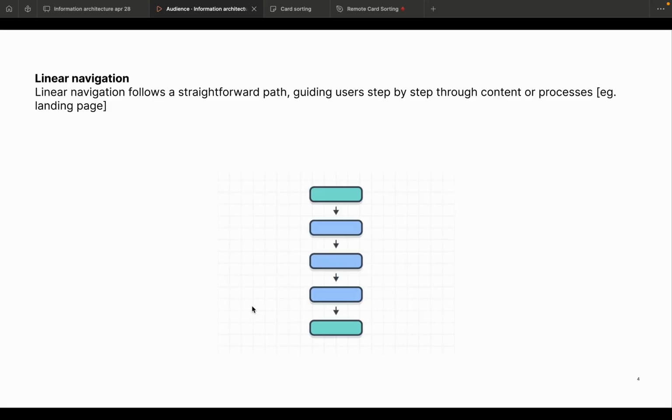Let's move to the types of information architecture. Let me quickly explain each type with real world examples. There is linear navigation. Linear navigation is like a straightforward path. It guides the user step by step through the content or the process. One example would be onboarding tutorials.